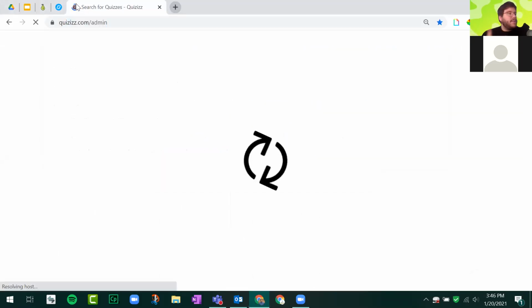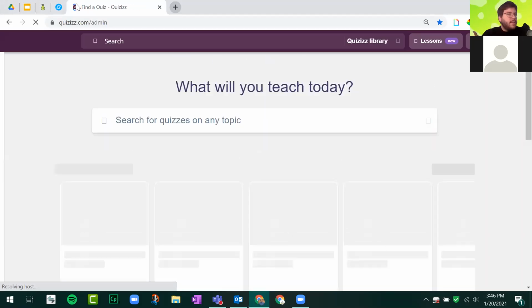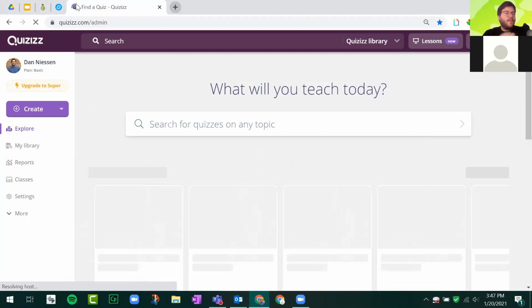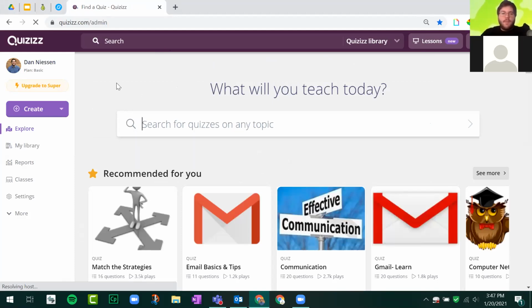And again, Quizzes is another free tool to use. This one, just like Pear Deck and Nearpod, like we saw earlier, there's a free version and a paid version, but you can still have a ton of good stuff with the free version. So of course, when you come in here, you can really just search for whatever you want. Like I said, this library on this site is gigantic. So chances are you're going to find pretty much whatever you need.